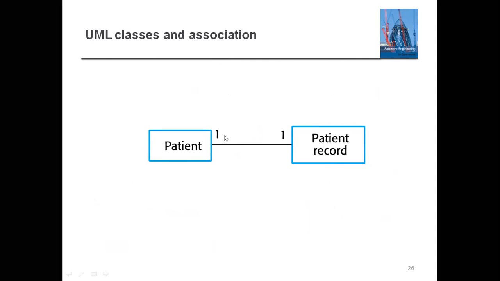Here, I have given the link from my patient. You can write "maintains" over here: the patient has to maintain the patient record. That will be your association link. If you want to go for only associations, you just give one line, and that will be your association. Then what kind of link is it? This is a one-to-one relationship. The patient has to maintain only one patient record, so that's the reason the association relationship will be one-to-one.